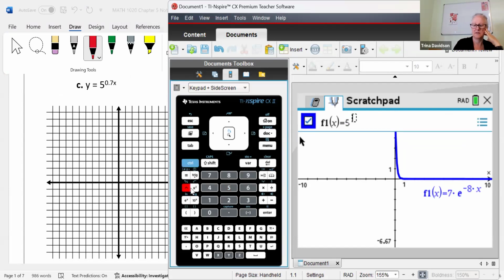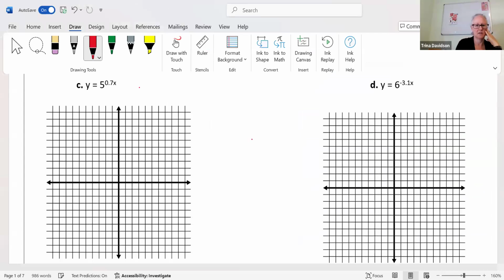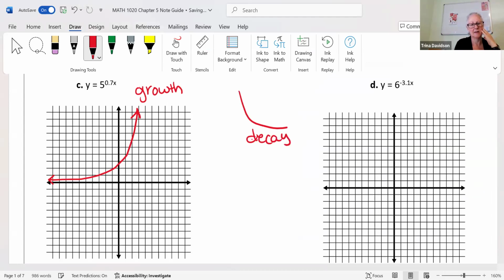So 5 to the 0.7x. Now that one does look different. So let's sketch it out. Not really concerned where it's crossing. But left to right, like you read a sentence, this one's going uphill, it's increasing. This one is an example of growth. So if it looks similar to this, it's decay. If you're increasing, this is growth. So it's just the general shape.